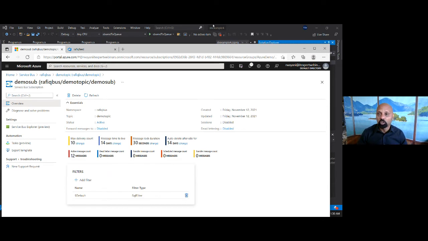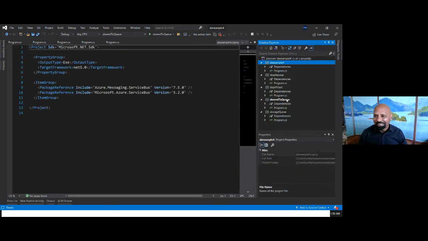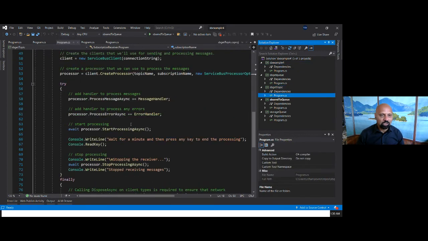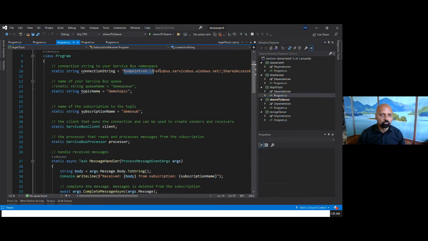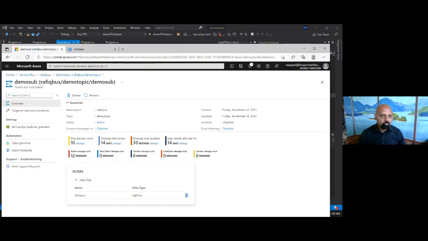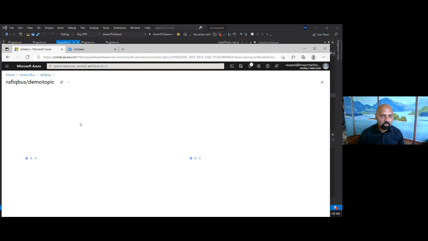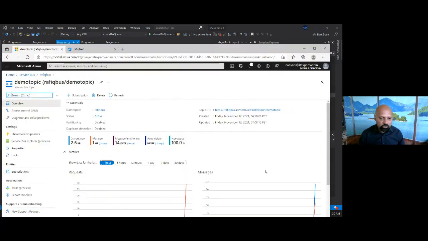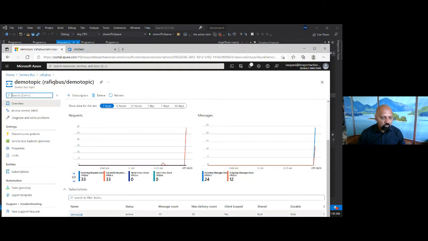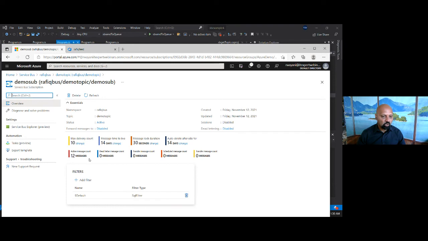And then if I go over here and I specify get topic, go to my get topic. Again, I'm connecting to the topic, demo topic within my service bus. Go right here, specify my demo topic right there. That's what I'm listening on. Right now, this subscription has 12 messages, 12 active messages right here.